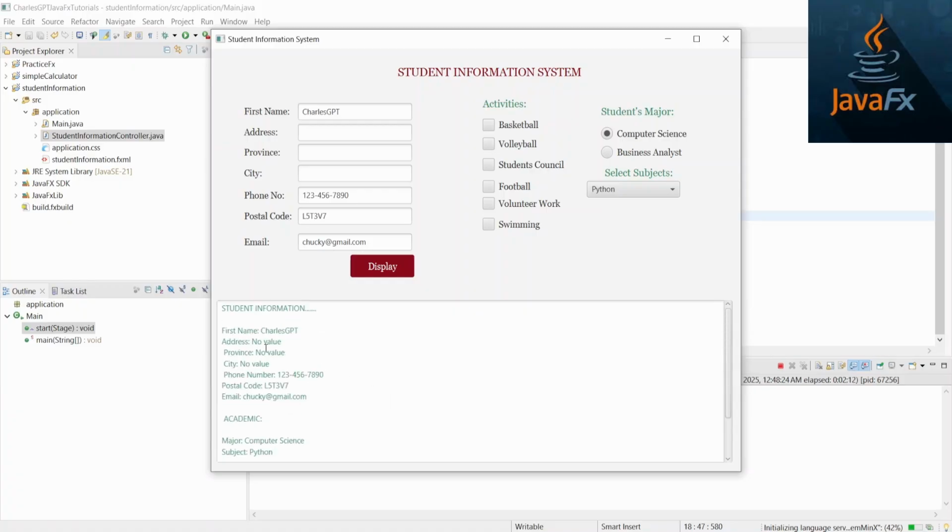Now you can see address and other things has no value, no value, no value, no value. So if I add an address, 25 Canada Street, right? And I display again, now address has a value, province no value, city no value, and all those things. So the next thing we're going to be doing probably would be to save to a database or something, but it would be in a further tutorial. So you can just play around with it.